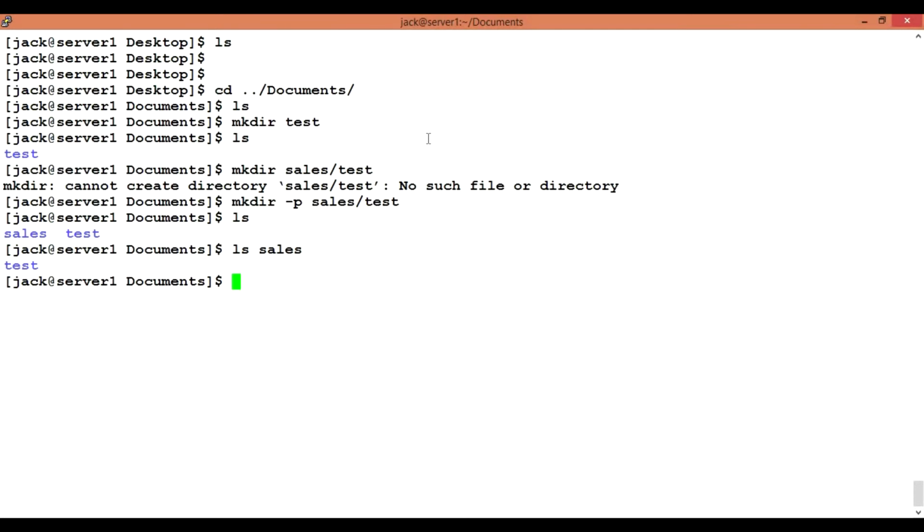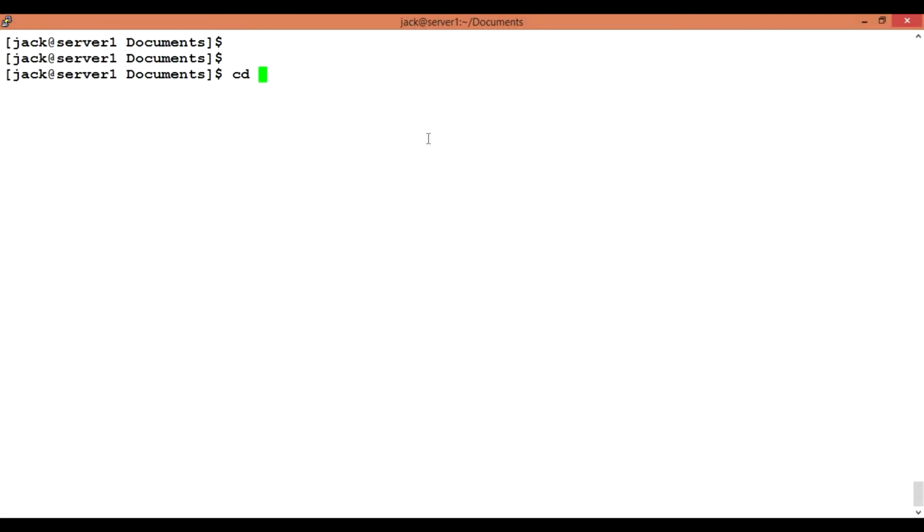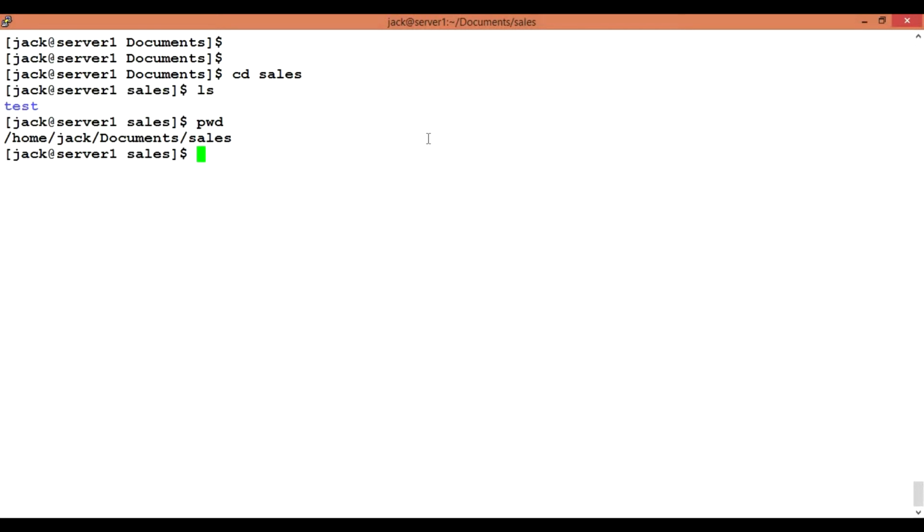From the current directory, if I go through and do an rmdir test, that works without any issues. But if I try to remove the directory cells, then that doesn't work because the cells directory has content. Let's cd into cells for the moment. When we run our listing here, we can see that we have got the test directory. Again, remember, pwd can remind us of the full path of where we are currently located, just in context, where we are within our file system.